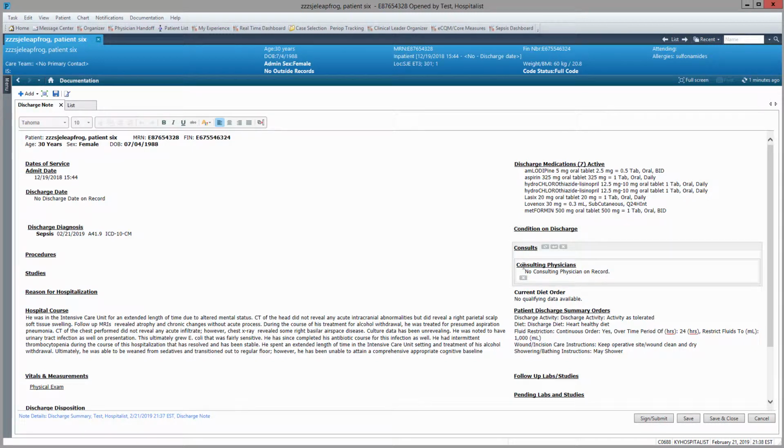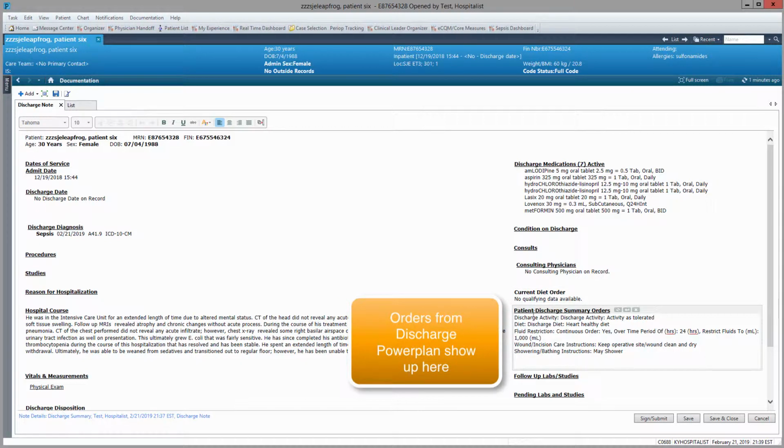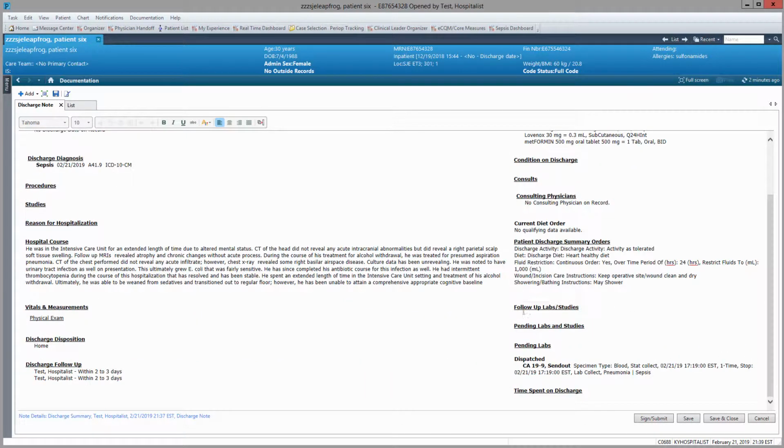It will list all consulting physicians who were involved in the patient's care. There is a line item that pulls the active diet order that may be helpful in documenting that information for patients on complicated tube feeding schedules. It will also pull in all the orders from the discharge power plan, including activity, diet, fluid restriction, wound care, and showering and bathing instructions. There's a section to add follow-up labs and a section that pulls in pending laboratory results at time of discharge, and a section to document the time spent on discharge.